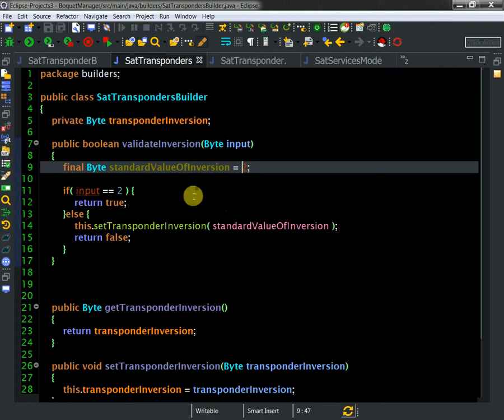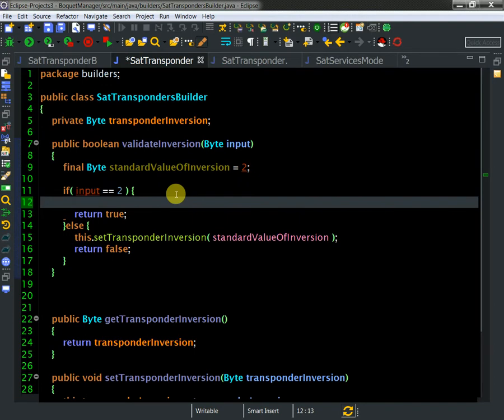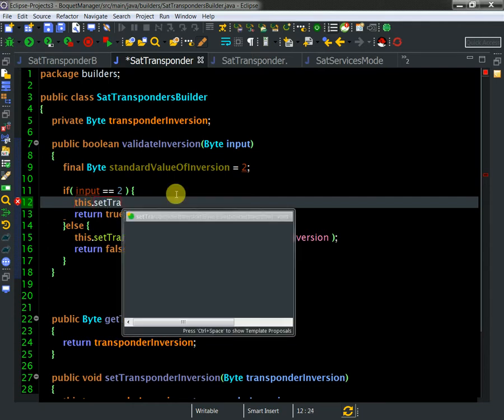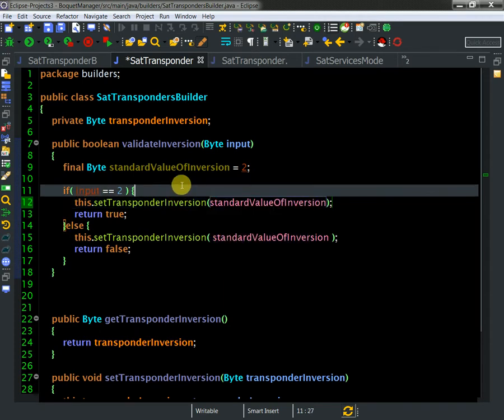Okay, so yeah, if input is 2, then I should call my setter in this case with 2. Maybe you think that is redundant, but you see what my tests are expecting. So I'm making sure that in any case my value is set up to a proper value. Now it should work.